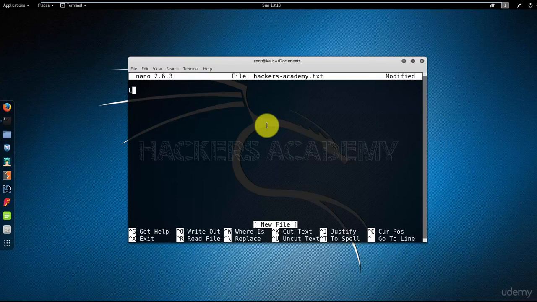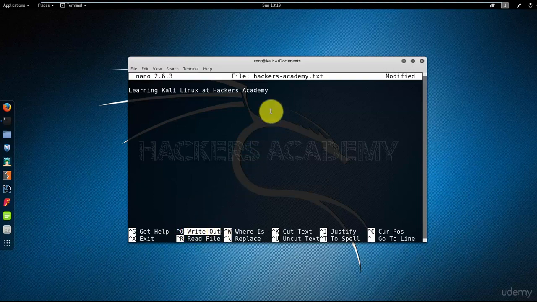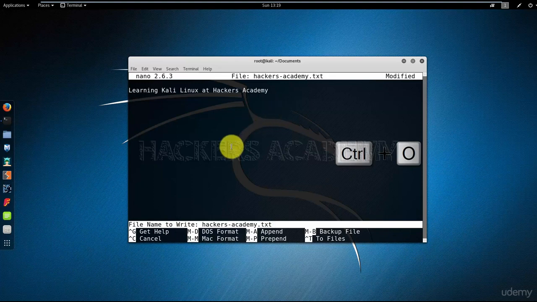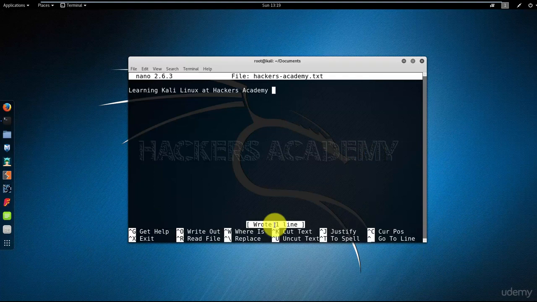I'm just gonna say learning Kali Linux at Hackers Academy. And now if you look down at the commands, I have the write out command. In Nano, this basically means save. And to do that, I can hit the Control plus O key. Notice I get a small prompt saying the file name to write to is Hackers Academy. Now I have the option to change that. I'm not going to because that's the file I want to write to. So I'm just gonna hit enter. I get a new message saying wrote one line.